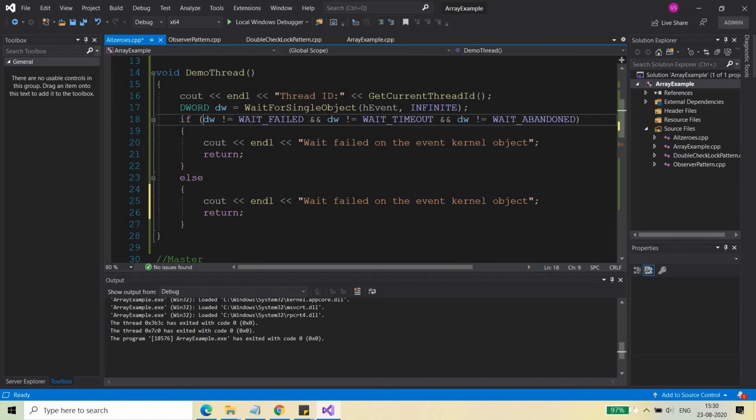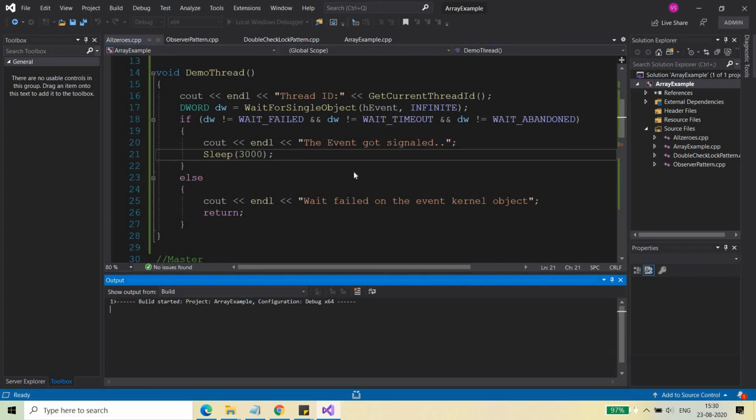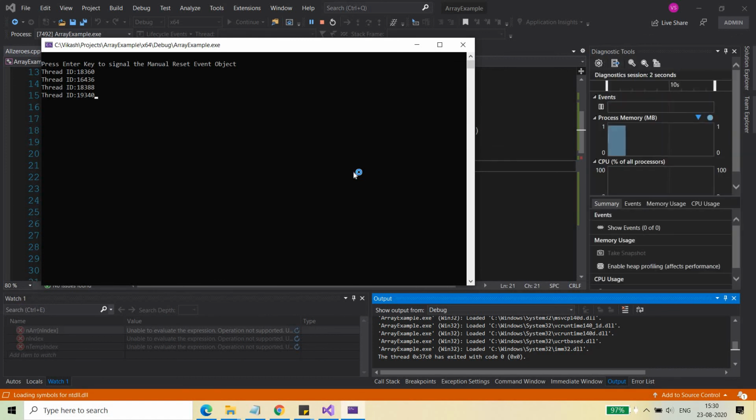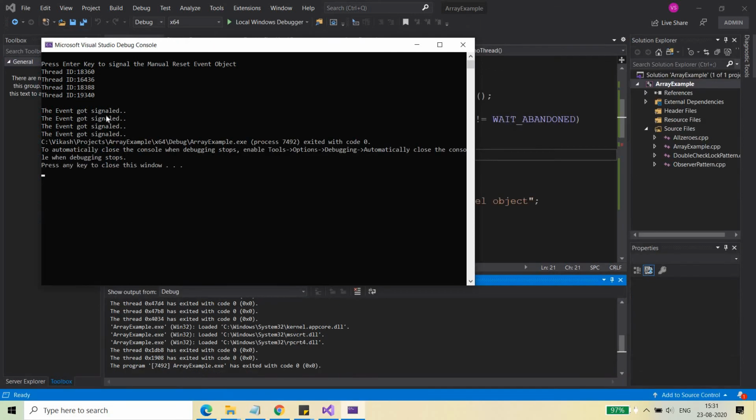It means that we are okay, right? So here you should write it like this. And now let me run it again. Now it will print fine. Okay, so now press any key, and as soon as you press any key, all the 4 threads will be signaled, and all the 4 threads will simply print the message that the event got signaled. And after 3 seconds you might have seen that this was done.